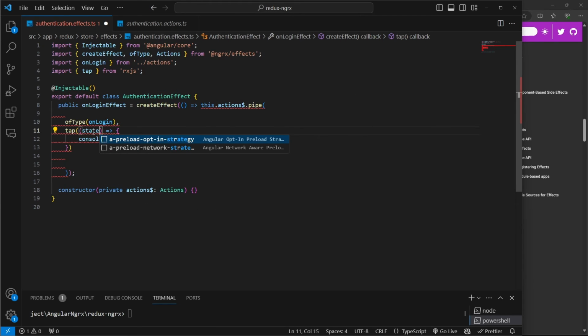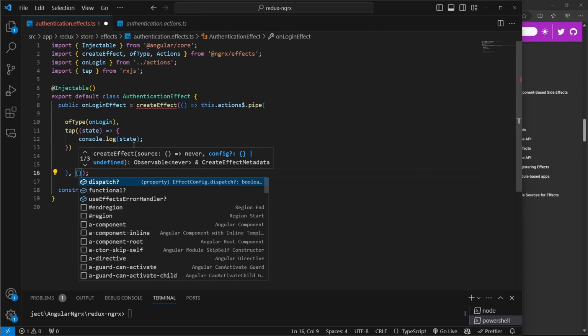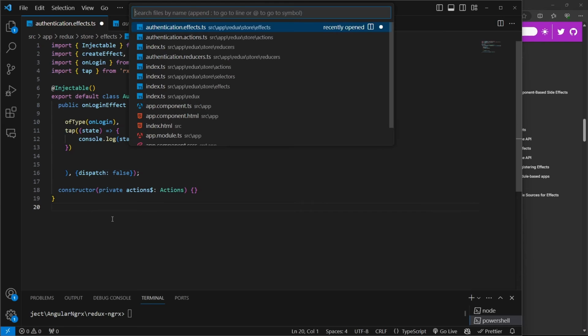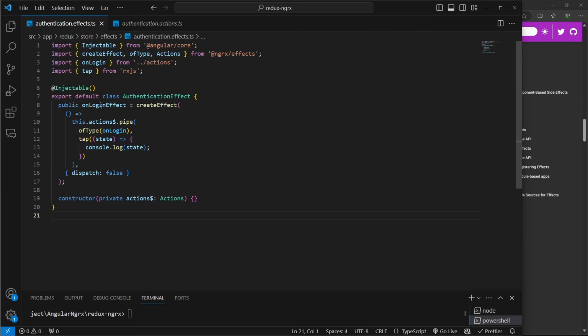Let's grab state. Okay, and I want to check the state, where I can also tell my actions that I don't want to dispatch anything from this effect. Dispatch means that it's always a rule that whenever you write one effect, it expects you to dispatch something else. But right now we just want a console log over this on login effect.